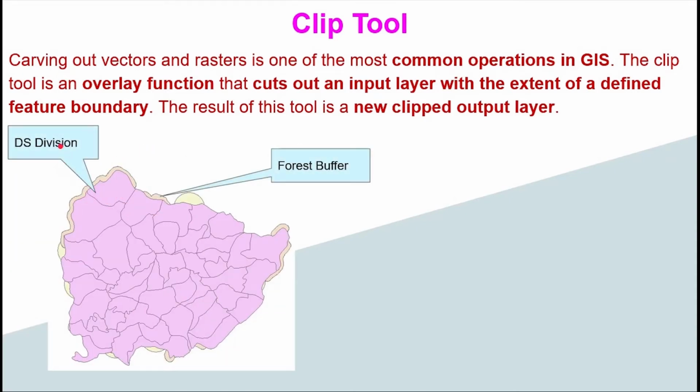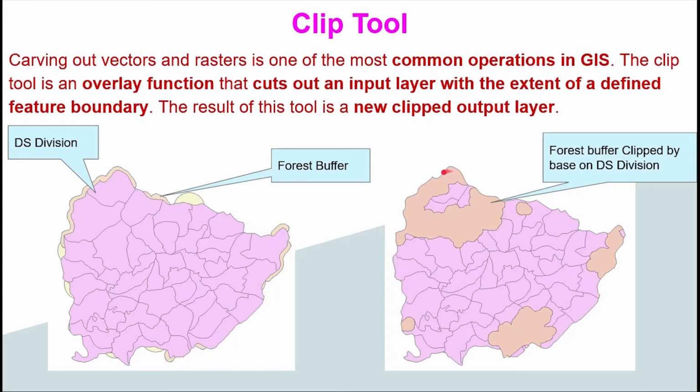This is some area, the DS division. This one is the forest buffer we earlier created. You will see there is an area exceeding the DS divisions. I want to cut out this exceeded area using the clip tool. Finally, you will have this type of new layer on top of our base layer, like this.